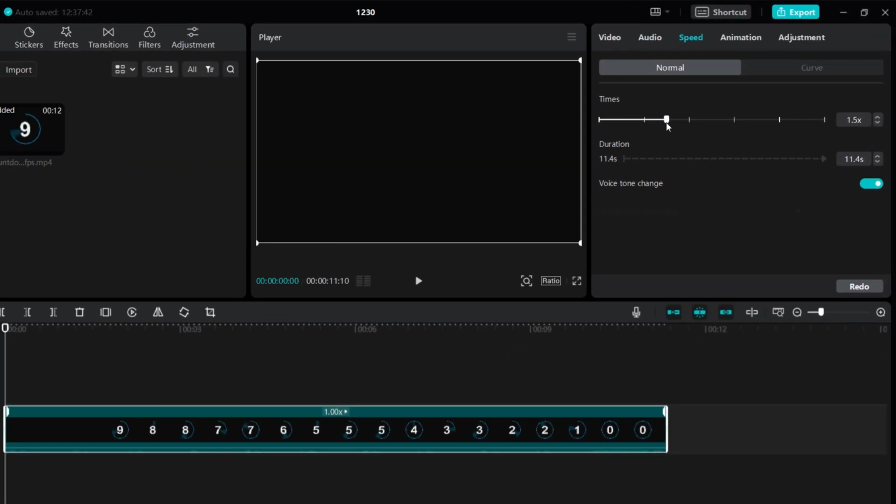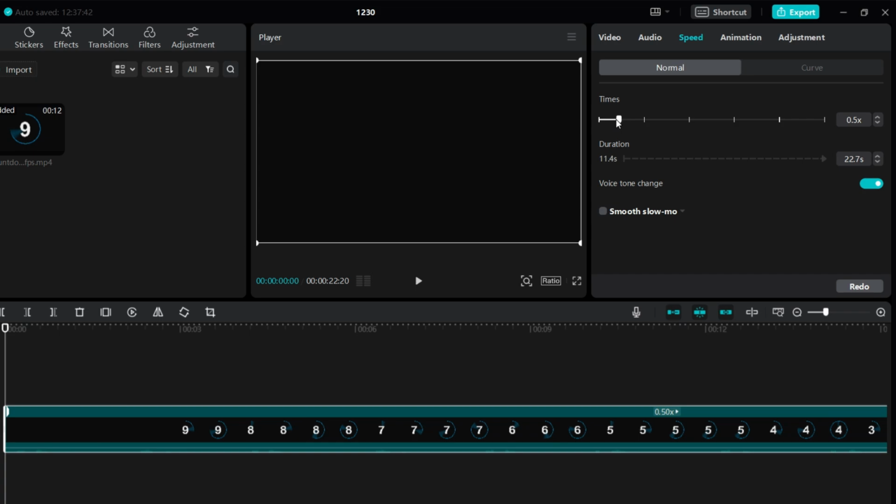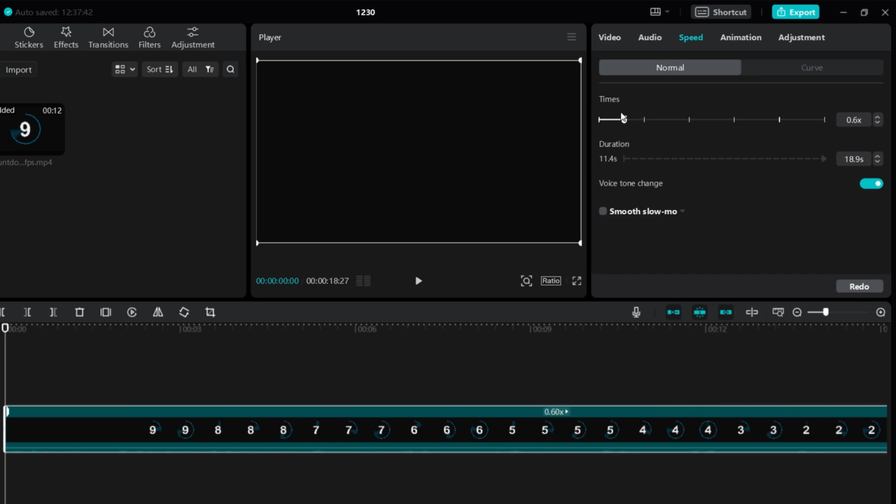Now, if you move the slider to the right, your video will play faster, and if you move it to the left, it'll slow down. Simple, right? When you scroll to the left, you can see a new option will appear. That is smooth slow-mo. If you're looking to speed things up, just slide that bar to the right.